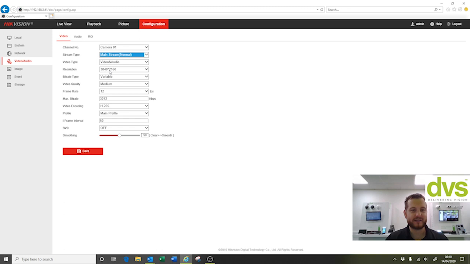You can see it's set at 8 megapixel, but you can reduce if necessary. I've set this at 12 frames a second, although it can go up to 25 frames a second. The video encoding is H.265, and you can have different settings past that. You'll notice there's no H.265 plus on this, just H.265. Same with the second camera, adjust that as needed. I've set them both the same, so both 8 megapixel, both 12 frames a second with H.265 enabled.